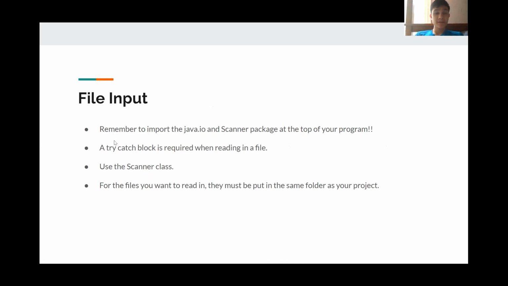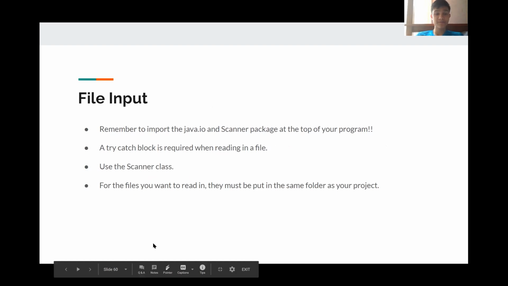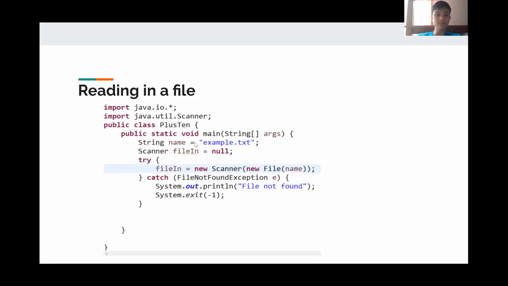There are many steps to doing this. So first we need to remember to import the java.io and Scanner package at the top of our program. We will also be using a try-catch block, which is required when reading a file, and we'll also use the Scanner class. And the files that we want to read in must be put in the same folder as our project. So here is an example of how we'd read in a file.